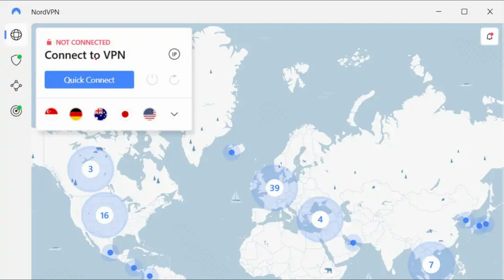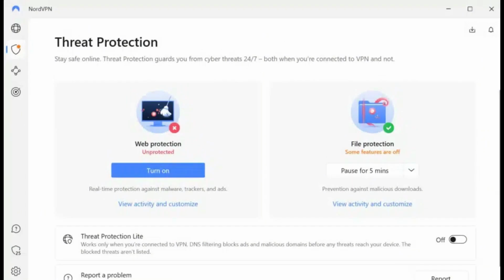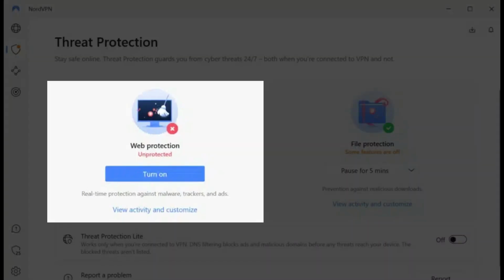To do this, click the Threat Protection button. A new site will open. Here, you will see the option. Its name is Web Protection. This is a fantastic feature of this VPN. Before you click on it, look here. It says, Real-time protection against malware, trackers, and ads.